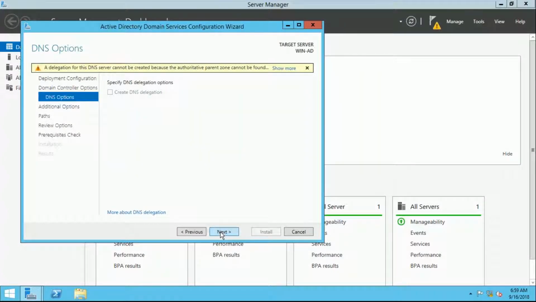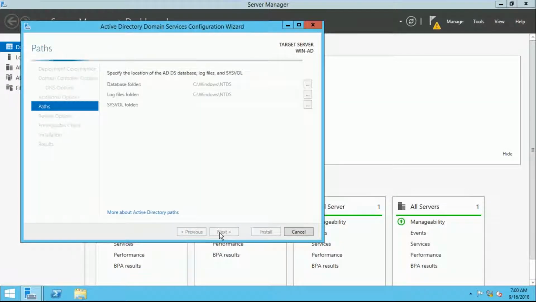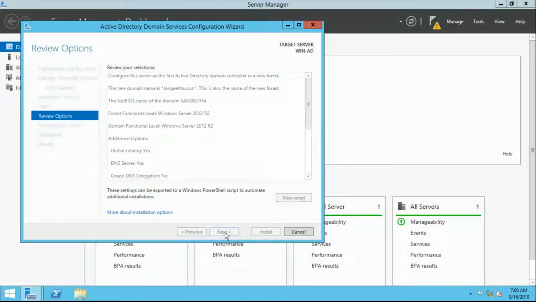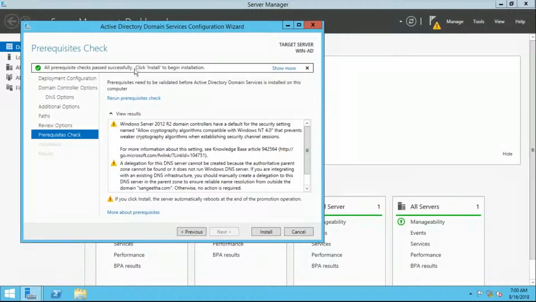So click on next. The NetBIOS name, it automatically chooses. So click on next. Now this is the pre-check. If you have not given the password, it will fail. So that's why I told you that we need to give the password. See, now all the pre-check activity is successful. So okay, we need to click on install.